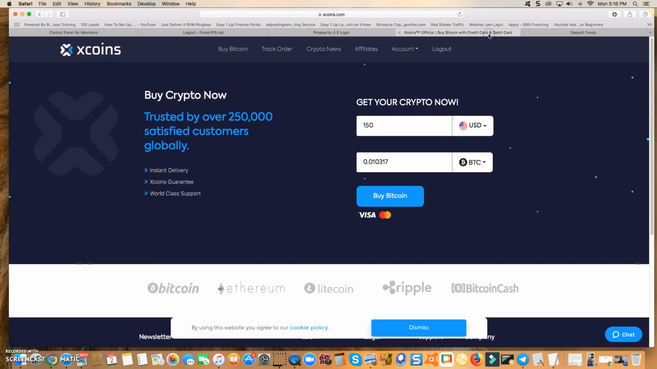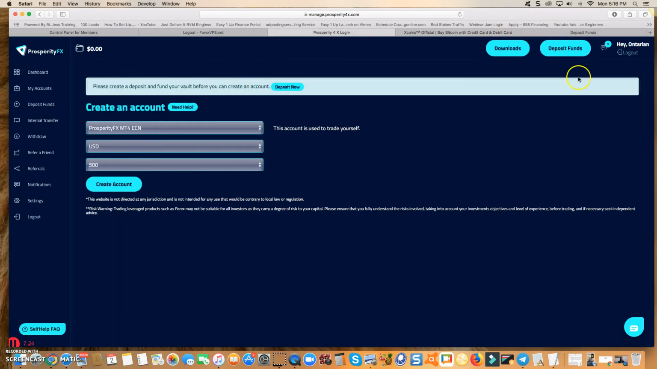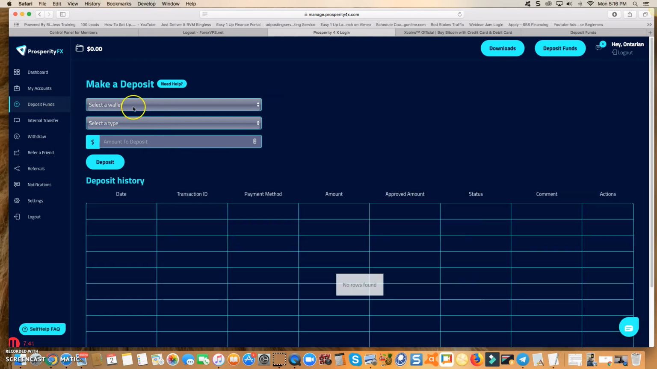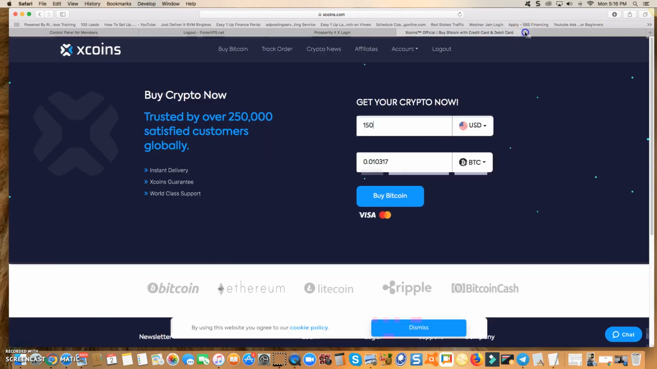Again, in order to deposit in here, you need to go to deposit funds. Before we can create an account, we've got to deposit funds. Actually, let me just go ahead and do this, guys. So I'm going to go to USD, make a deposit, Bitcoin. Okay. And then let's do $50. So disregard this over here. Let me exit out. I don't want to confuse you.